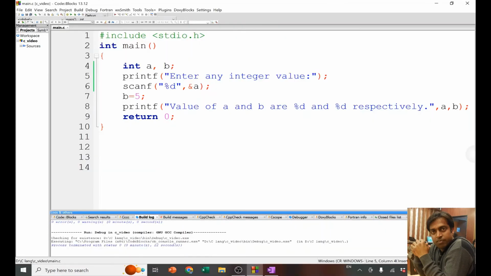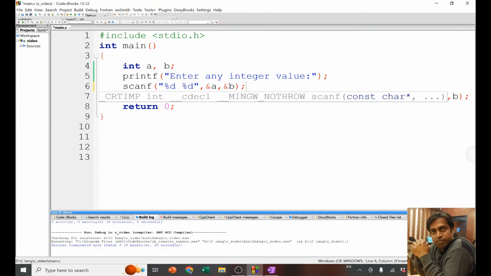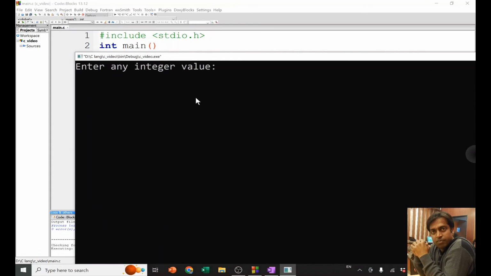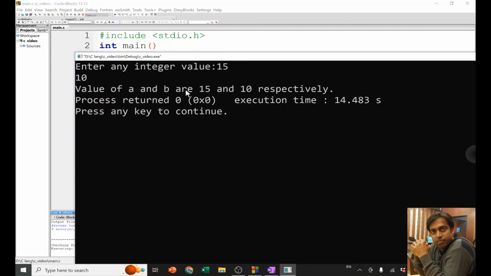Similarly, if I want the user to enter the value of b also, one thing I can do is put a second %d and ampersand b. Now if I run this program, it says enter any integer value. First I entered 15. After entering, the cursor is blinking again because it is now expecting the value for b. If I enter 10, you can see the values of a and b are 15 and 10 respectively.